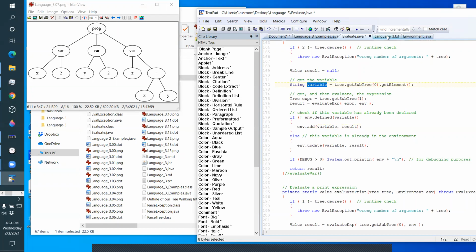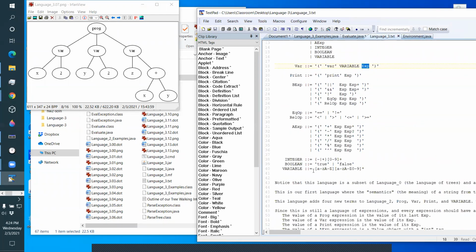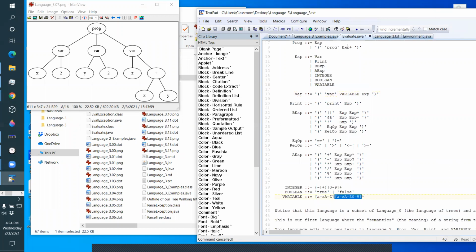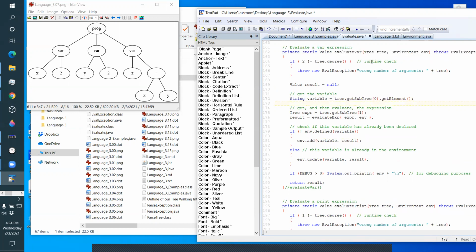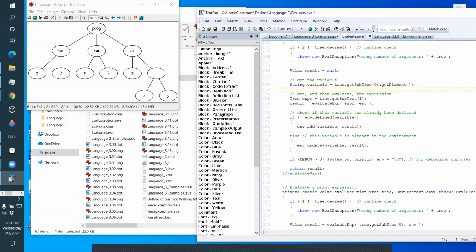If I go to the grammar, variable names should have a certain syntax to them. They're supposed to start with a letter, and then they're followed by letters and numbers. So 22 is not a variable name, okay? Notice that I'm not actually checking that this string is a valid variable name. You can say that's actually a bug in the interpreter. It's not doing enough runtime checking. I may actually go back and add that. It should do one more runtime check and make sure this really is a valid variable.